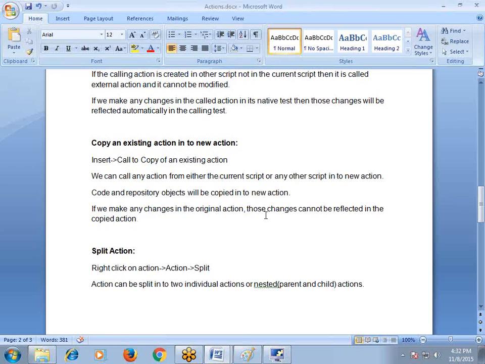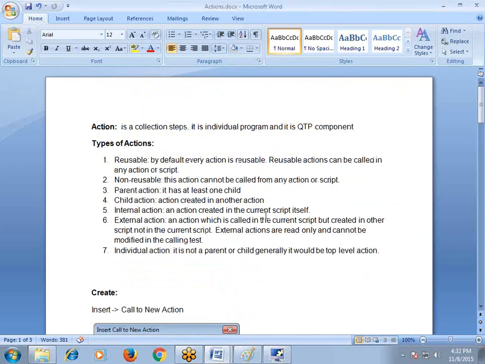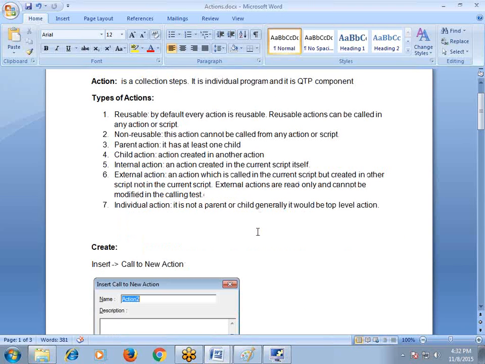See, from an interview point of view, these points are important, but not in real-time projects, because in real-time projects we don't use this concept very much. But from an interview point of view, these points are very important and very useful. How many types of actions are there?